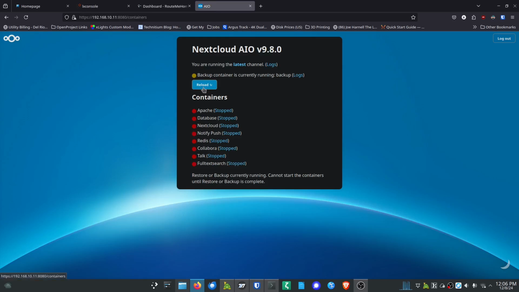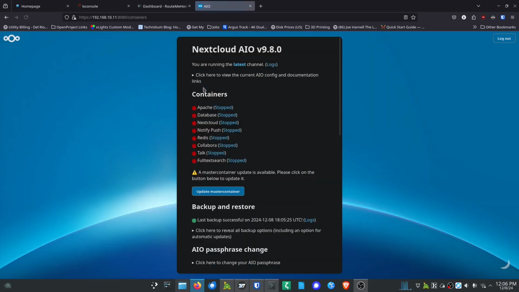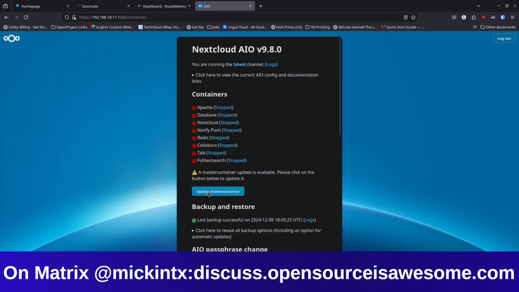This is just your way to say, hey, check to see if it's finished with the backup. You just want to give it plenty of time to finish that backup. It'll tell you when it's done. You can just hit that reload, then it's going to let you know, like, hey, everything should be good. So click here to view the current AIO config and documentation. We've got our containers, but right here we have update master container.